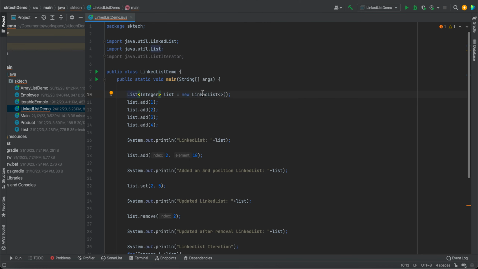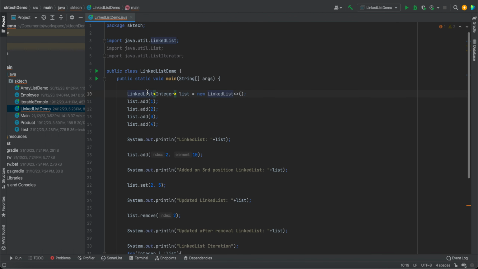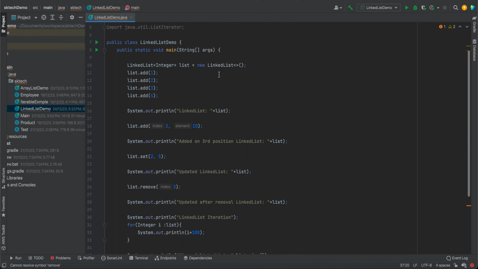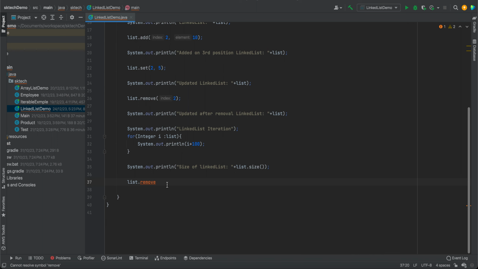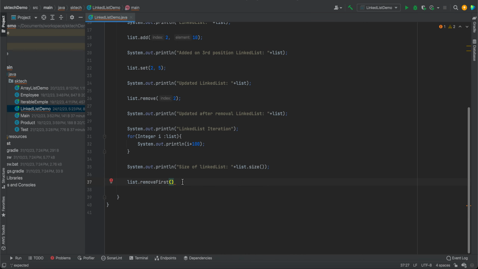So if we want to use the specific methods which are available inside the linked list class, then we need to create the object as a linked list, something like this. Now this object refers directly to the linked list type, and we will be able to call all the methods specifically defined by the linked list class. Like remove first. Let's see whether that method is available now. If you can see, now this method is available. Remove first, remove last, remove first occurrence, remove last occurrence, remove all, right? So let's see how we can use that.